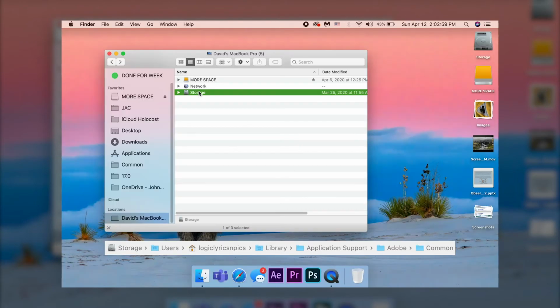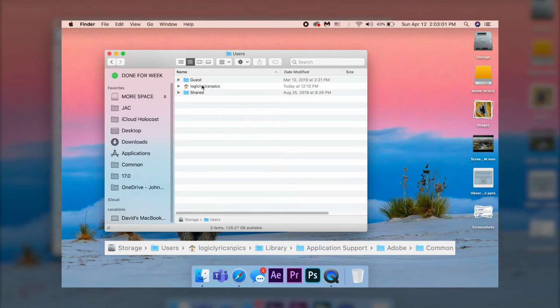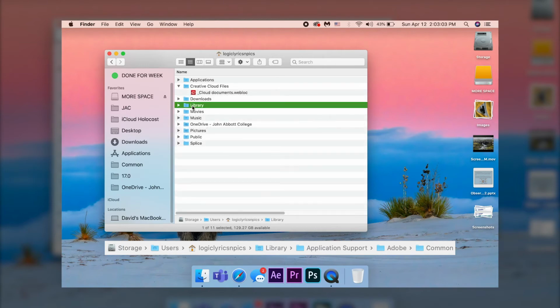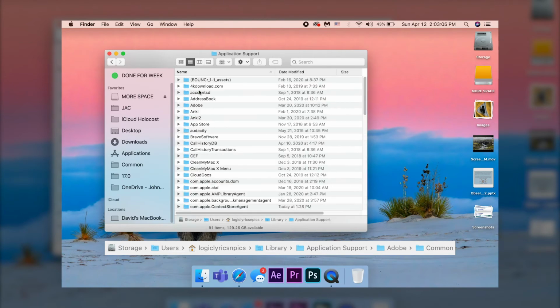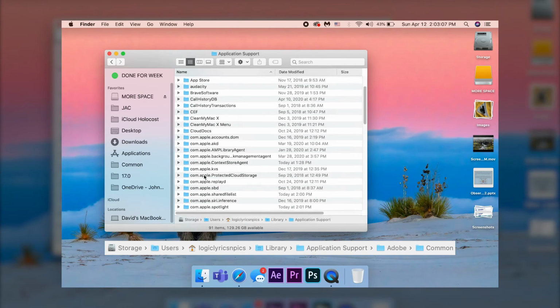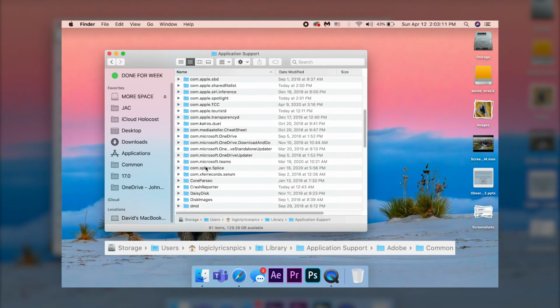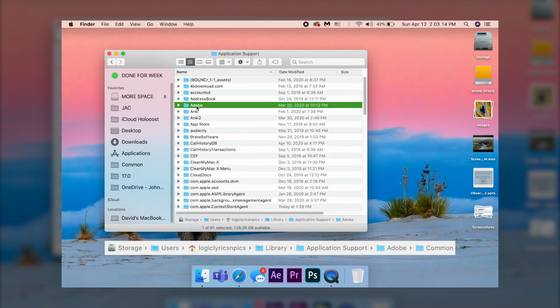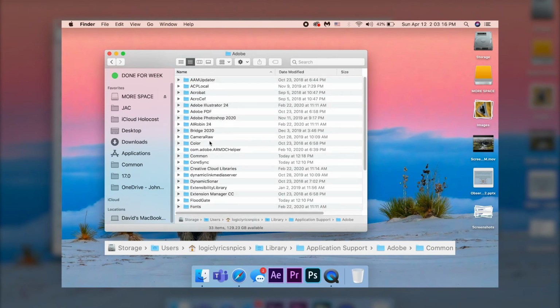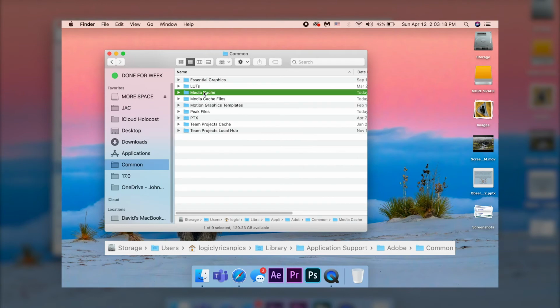However, if you still want to go that extra mile and get a few more gigabytes of space back, you can follow these steps. So you're going to want to go into storage again, users, that main user once again. Now go into library, then application support, and scroll down and find the Adobe folder. Adobe, right there. Now you're going to want to find a folder called common.